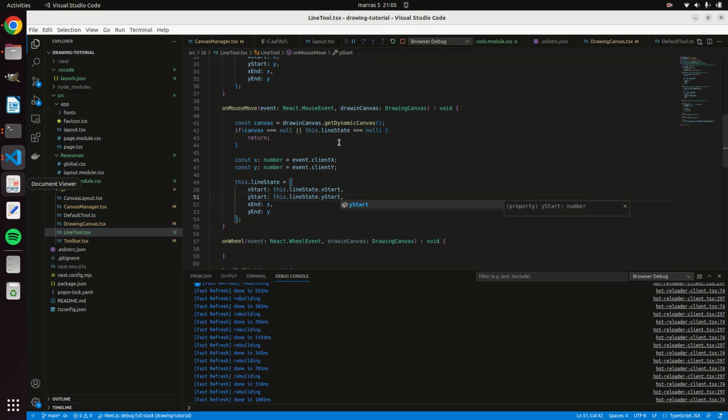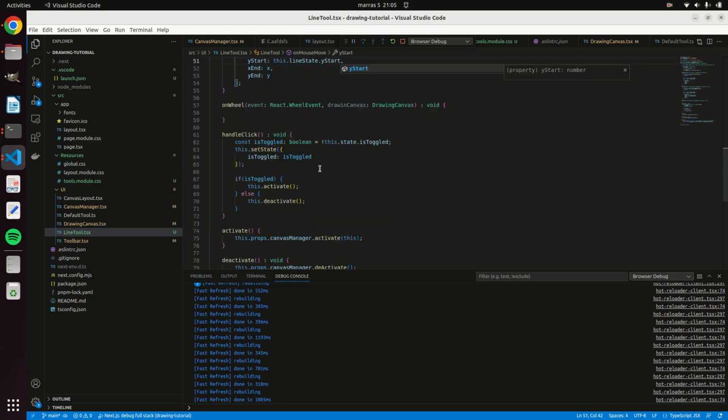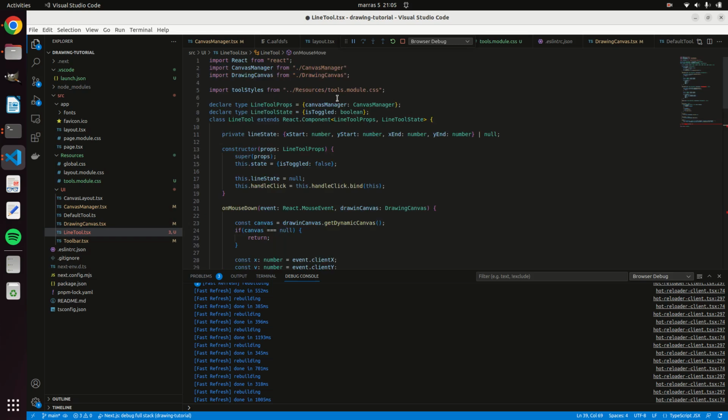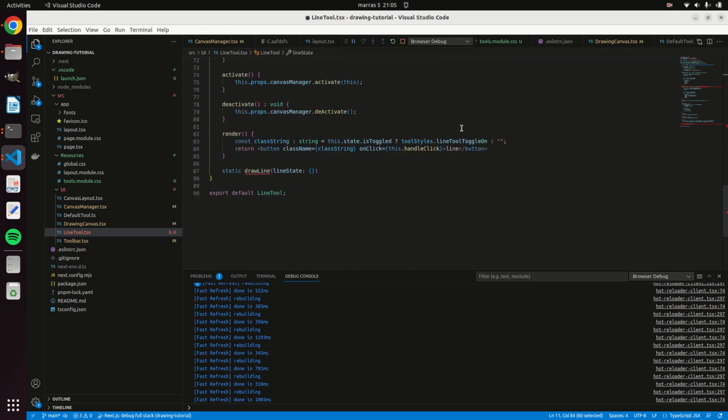Okay, and now we have everything ready to actually draw the line. So let's add the functionality to draw the line. I will put this as a static function here. Let's call it drawLine, and this will simply take the lineState. Actually, let's repeat this here, lineState. This may not be necessary here.